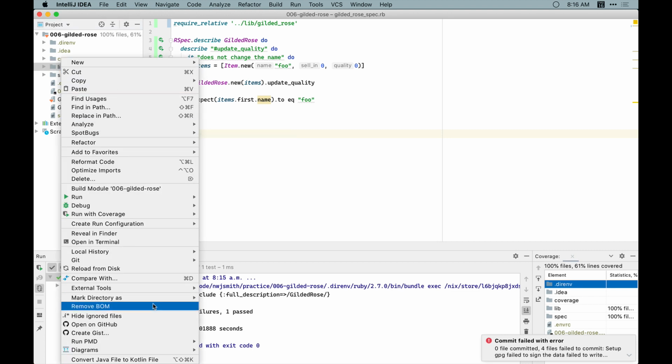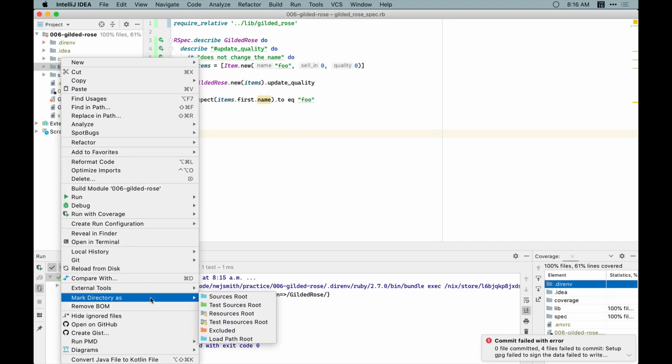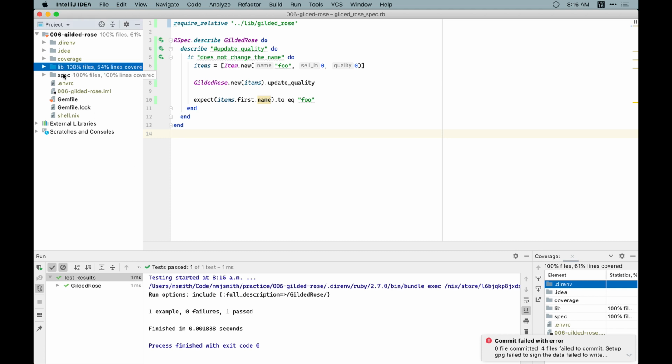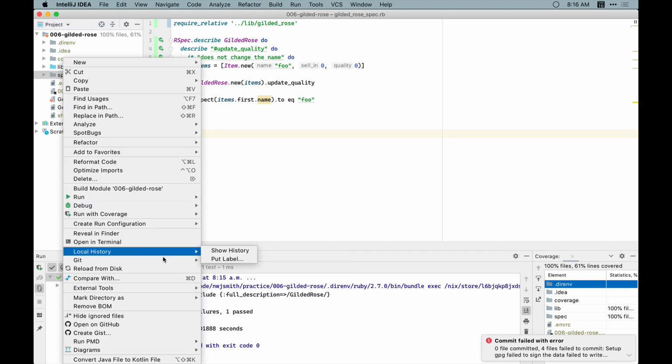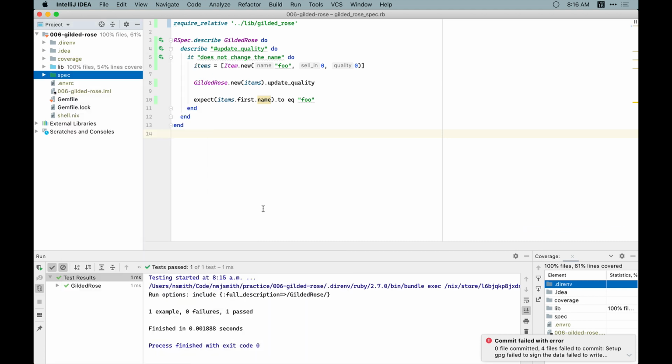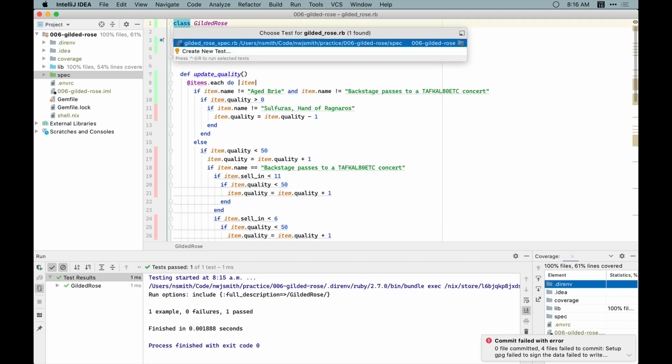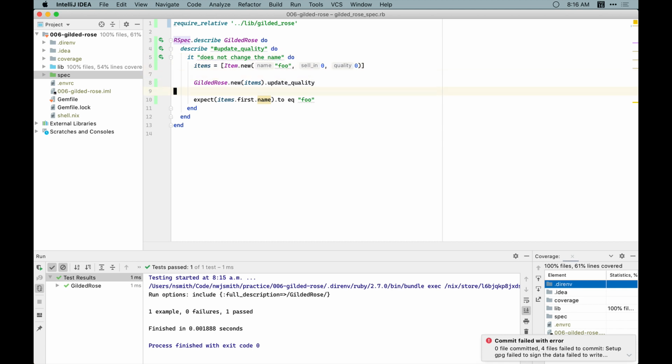Let's tell IntelliJ about these directories, test sources. I don't know that that makes too much of a difference, but it does let us bounce back and forth between the test and the production code fairly easily.